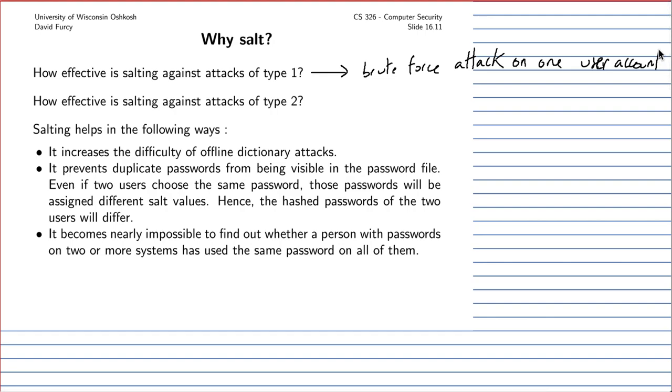So the answer is that salting does not help in this case, because since you're just inputting the password into the system as the attacker, whether there is a salt or not, you're still going to have to try and get every password hashed by the system. And whether there's a salt or not, it's not going to slow you down. You don't know the salt, you don't need the salt, it's kind of invisible to you as the attacker. So in this case, salting does not help.